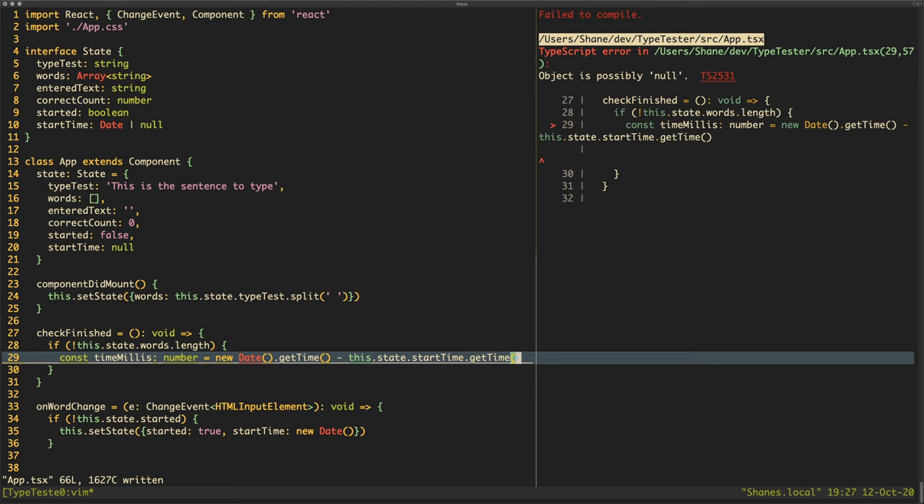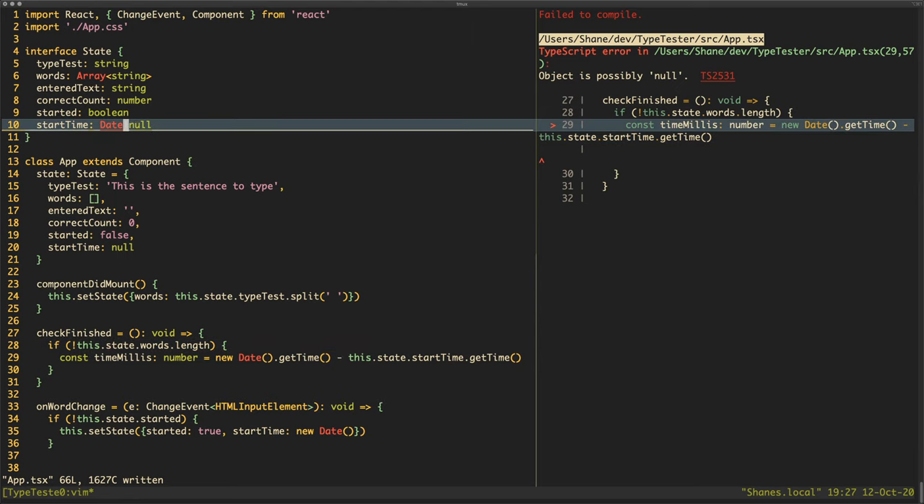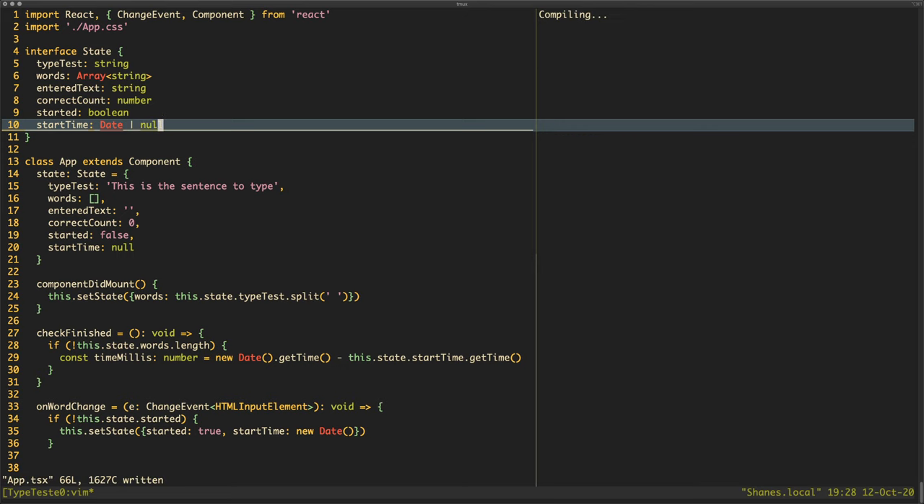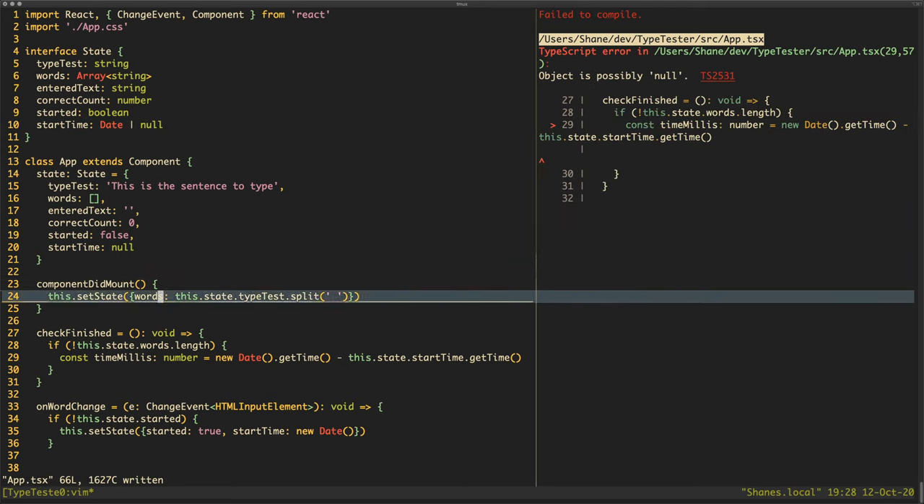Okay, it should moan at me. It is moaning at me. It's moaning because the object is possibly null. So right here, where I'm calling this state start time, it could potentially be null. So this getTime could raise a null pointer exception, because this can be null. It's not necessarily null. Now, one way we could fix this is by doing this. Say, you can't do that. And now it won't let me set this as null. But obviously it makes sense for it to be null, so I set it as null. It will moan at me for this reason. So how do we fix this?